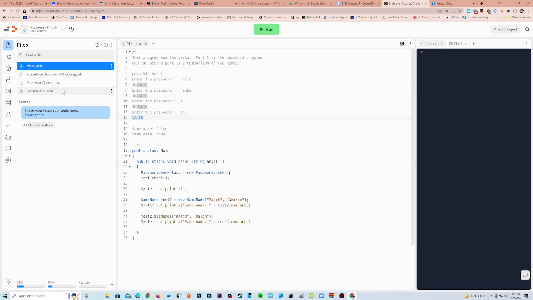The other part is compare. We're going to compare two names. So we have Ralph and George. That's false. Those are not the same name. And then we have Ralph and Ralph. And those are the same name. So that would be true.